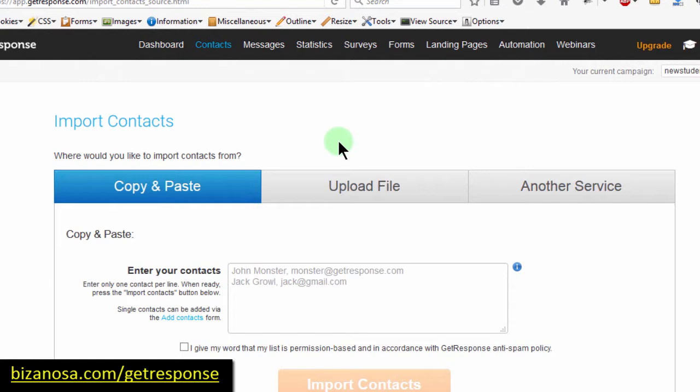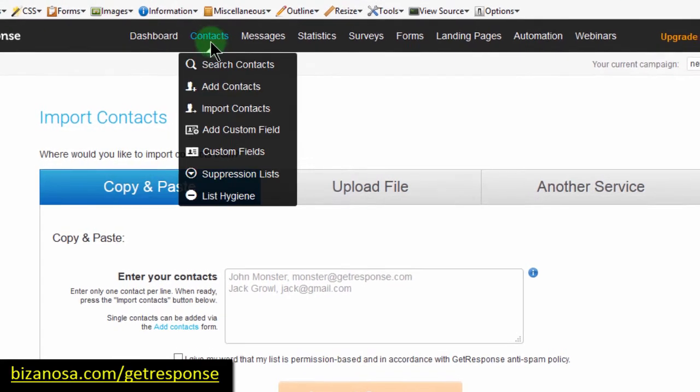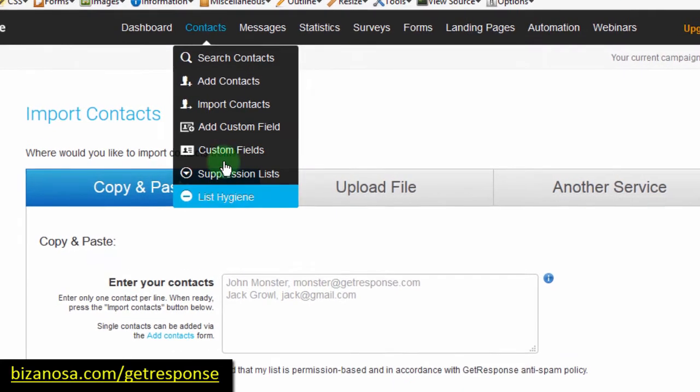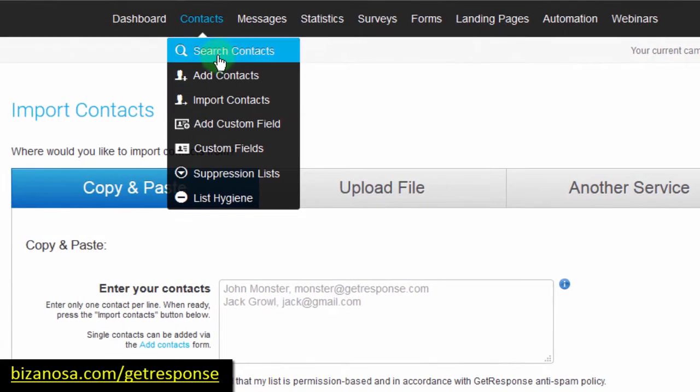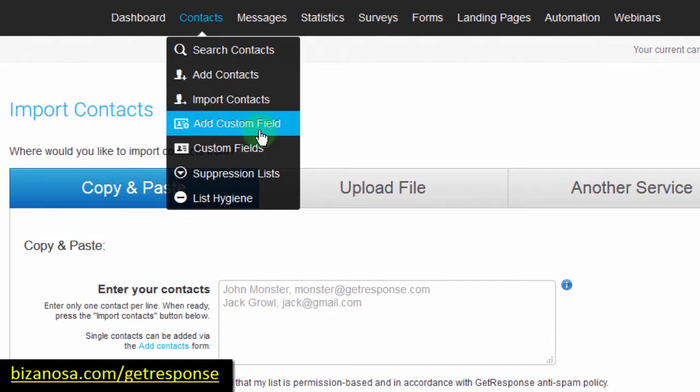So before I move on to forms, let's see what's remaining under this list. So we've looked at adding contacts, search contacts, import contacts, and we've also touched on this briefly, but let me just click on it so that you can see what's here.